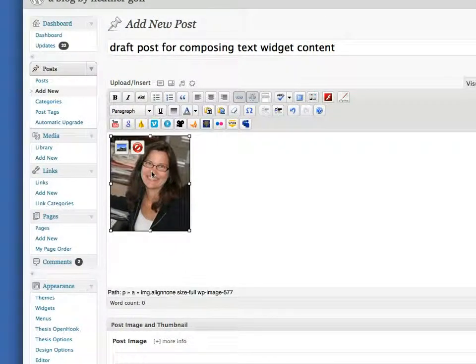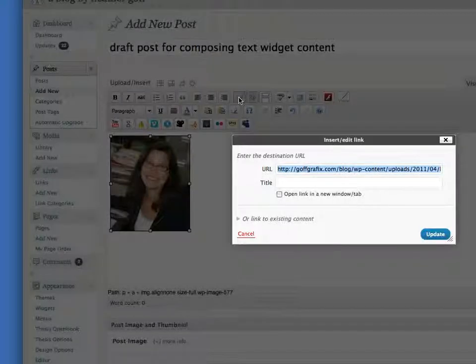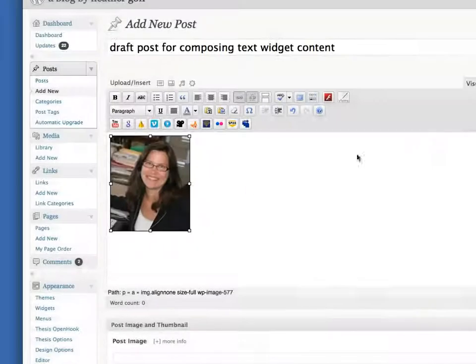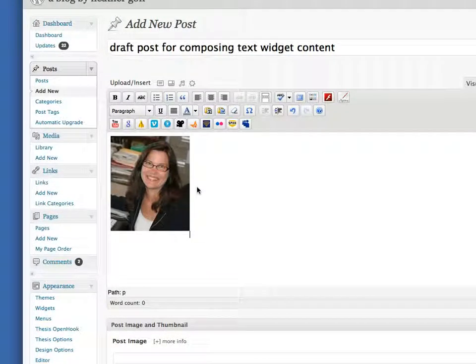If I wanted this picture to link to something, I would click on it and click the hyperlink icon. And I'm going to write underneath it. So I can compose text to go underneath it. I don't have a little biography prepared for this tutorial, so I'm just going to write my name.